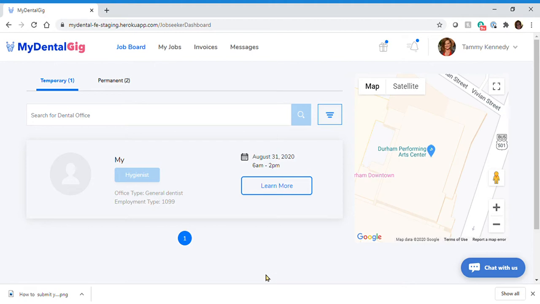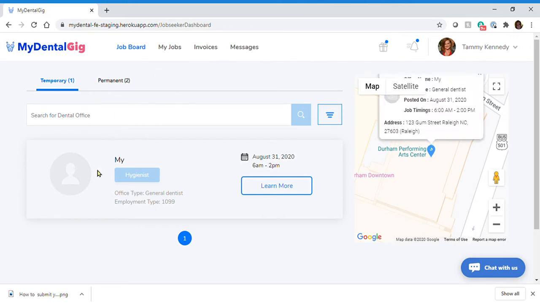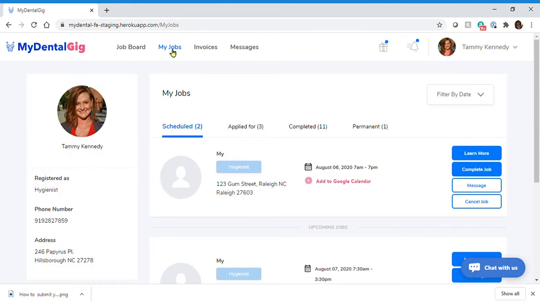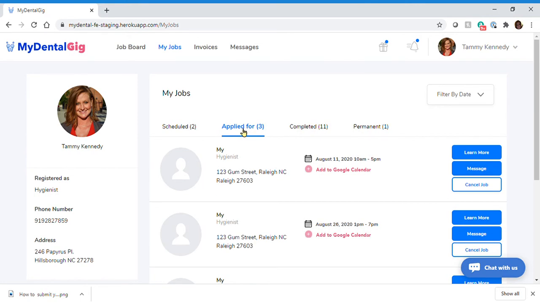So the first thing you want to do is simply log in, and you are going to land on this landing page, otherwise known as a job board. From here, go to the My Jobs tab. As you see, there are a couple of different tabs under the My Jobs section, but today we're just going to focus on Scheduled For and Applied For. First, let's go to Applied For.